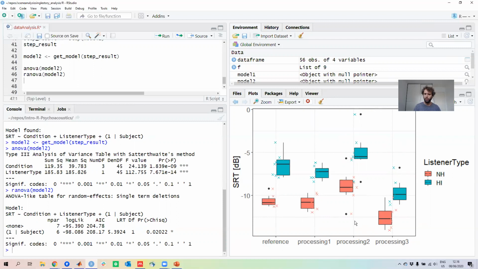On the other hand, the 4 different processing strategies also seem to be different, even though they're much more similar to each other. But since we have 4 different processing strategies, we now would like to know which of these are actually different from each other. The reference and processing 1 don't really seem to be very different, while maybe with the reference and processing 2 and the reference and processing 3, they might be different. And for this, we do a post-hoc analysis, and we use the package called EM_means.